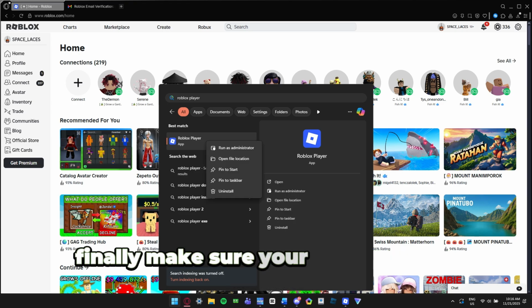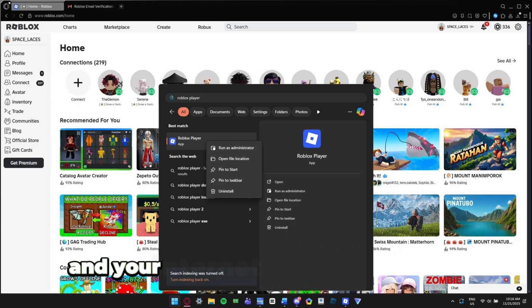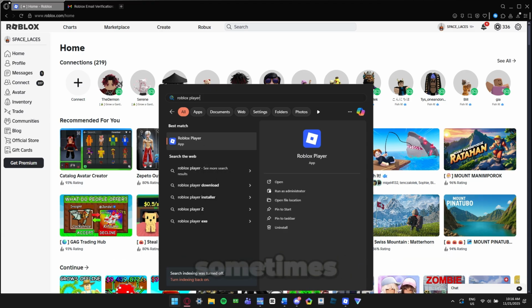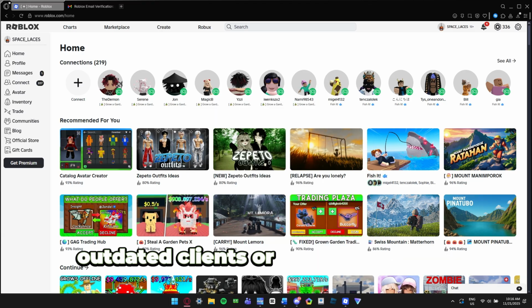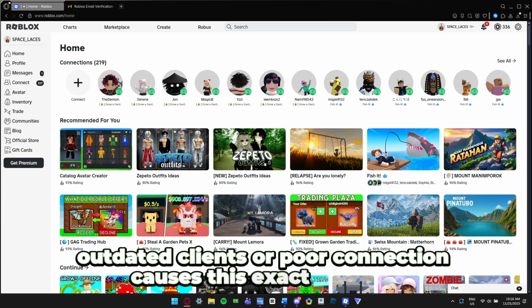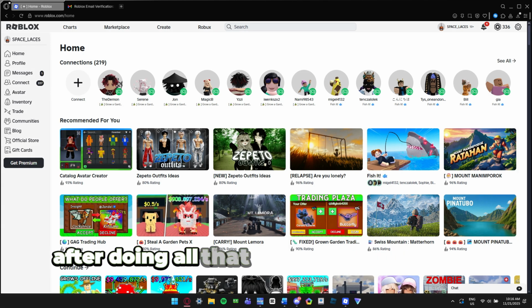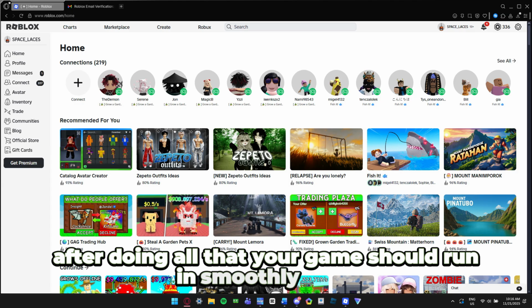Finally, make sure your Roblox app is updated and your internet connection is stable. Sometimes, outdated clients or poor connection causes this exact problem. After doing all that, your game should run smoothly again.